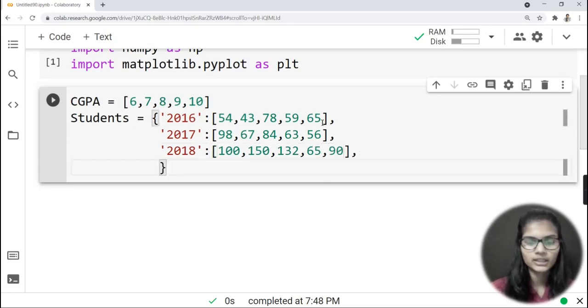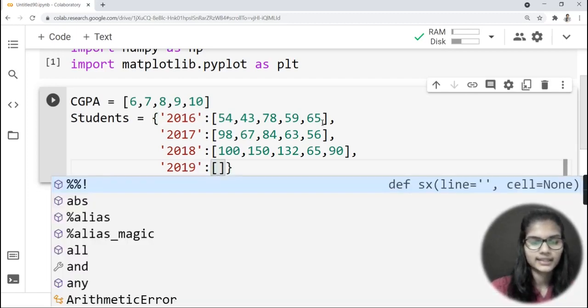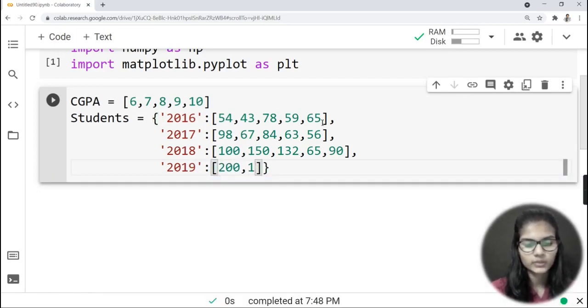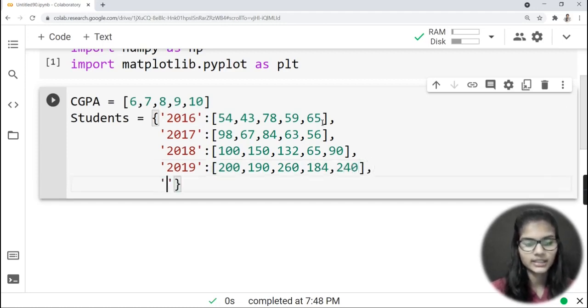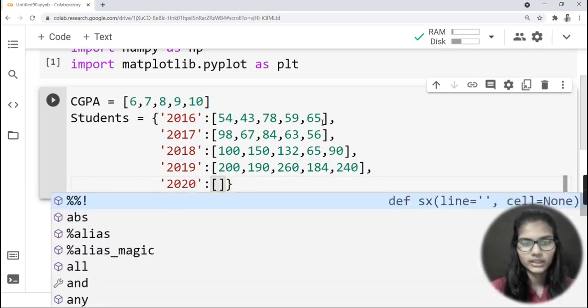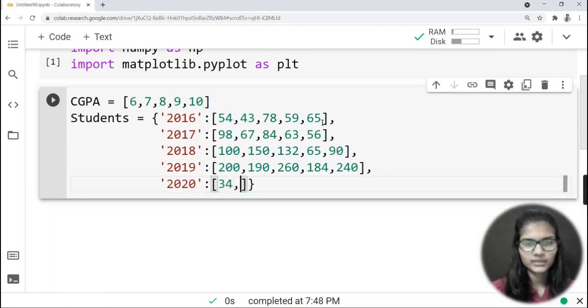Again I would put a comma. I would take 2019 here, because earlier I had taken 5 values each. Again I would give some values: 200, then 190, 260, 184, and 240. Then come on to the next line, and at the last I would take 2020. I would put the colon here and add some values. Let's say I would add some lesser values: 34, 76, 65, 97, and 67.